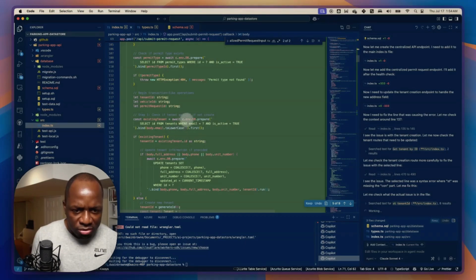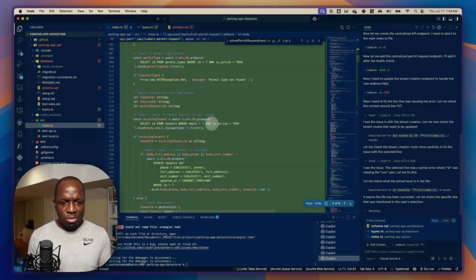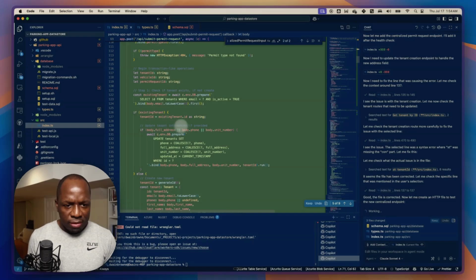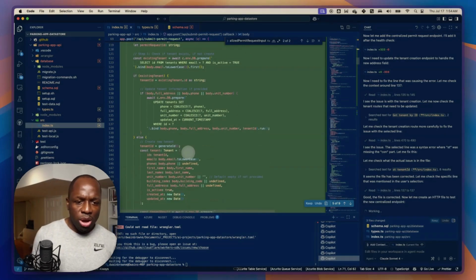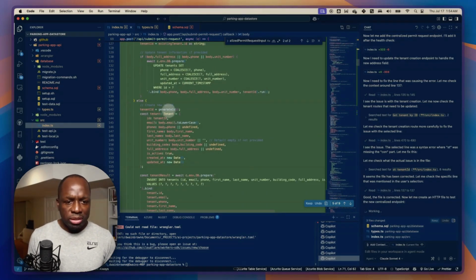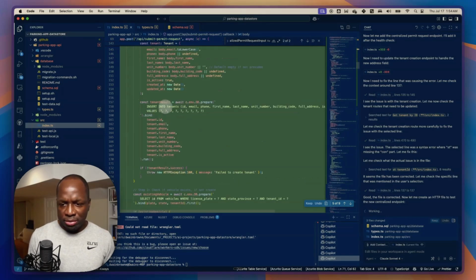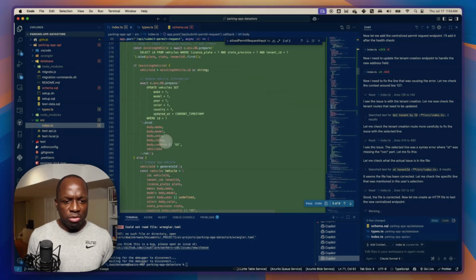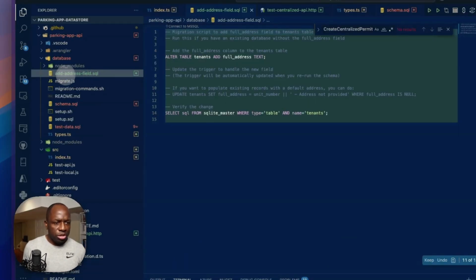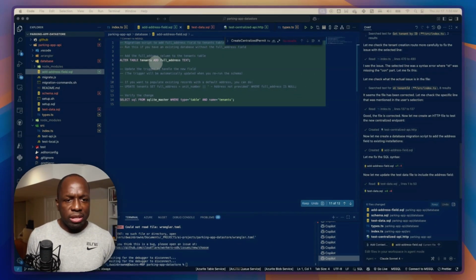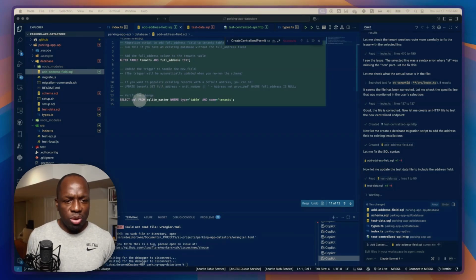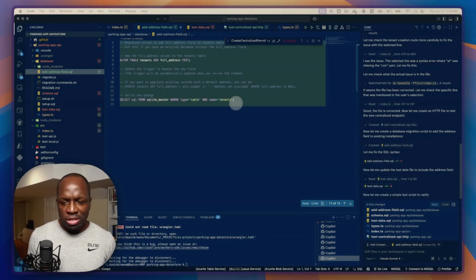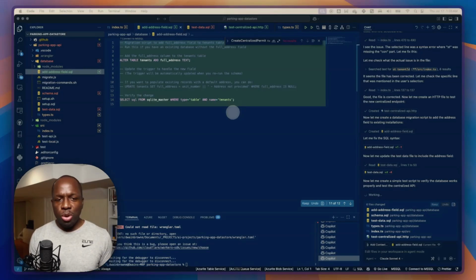Check if the tenant exists. It's using the email address as the tenant ID, which is fantastic. If tenant exists, then it will update the phone number and details if it's different. Otherwise, it's just going to continue on and create a new tenant if they don't exist. Then it's going to continue on, update vehicle information if exists, otherwise create a new one. So now it created a database migration script to add full address to the SQL, and then it's going to update the schema. Again, all SQL stuff that we don't have to do.